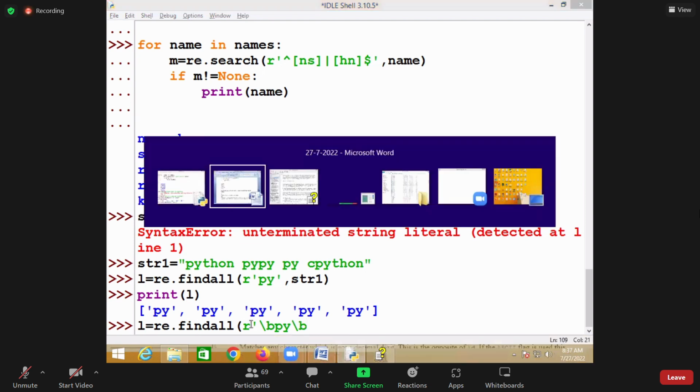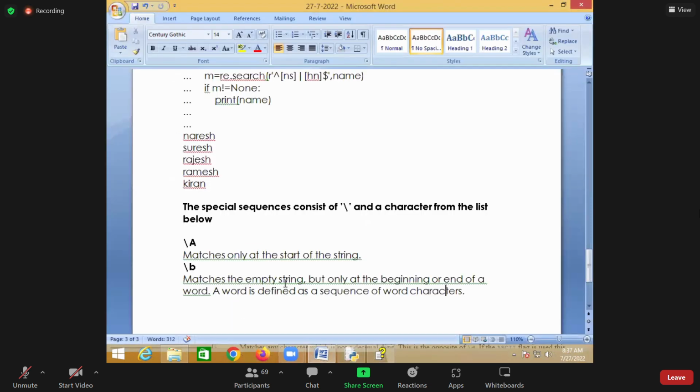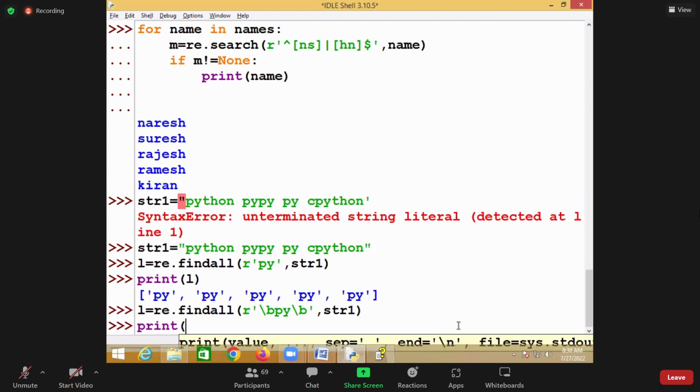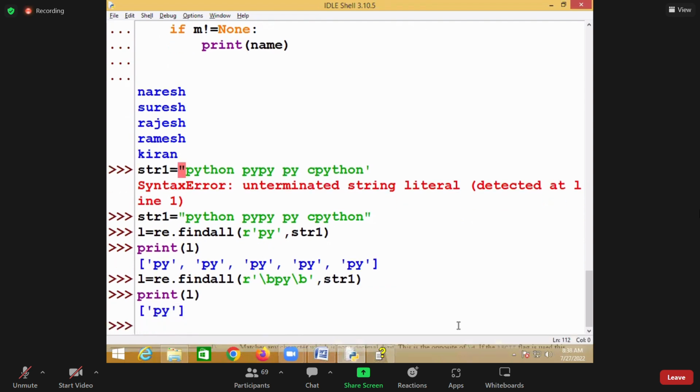Backslash b matches the empty string, but only at the beginning or end of a word. A word may begin with a space or end with a space. Backslash b, comma, inside what here? str1. But how many times is py there? Only one time.